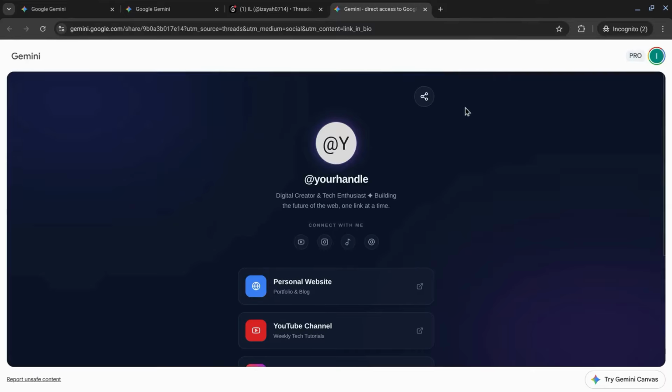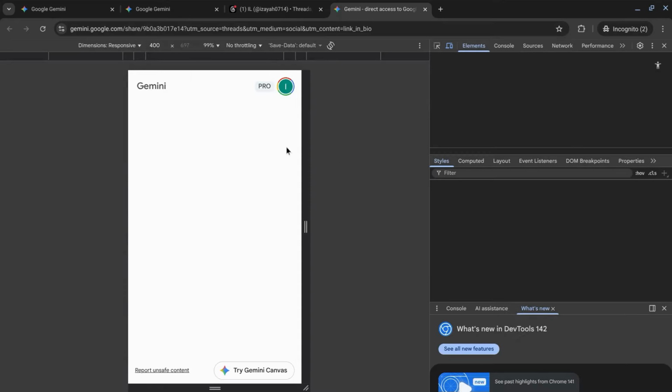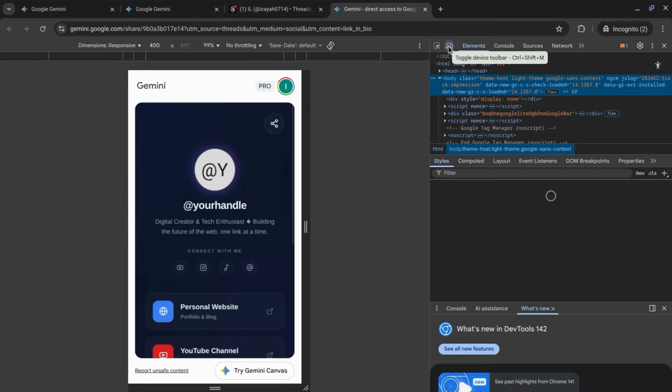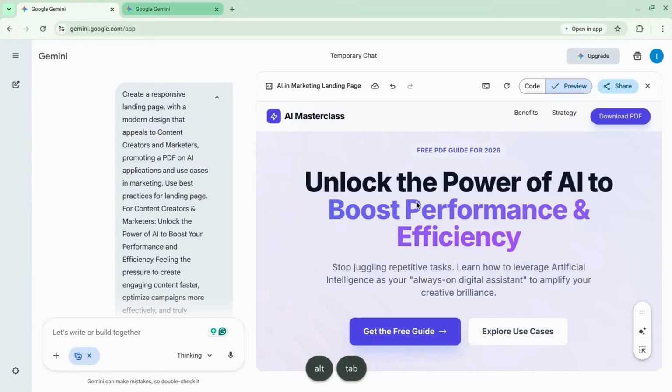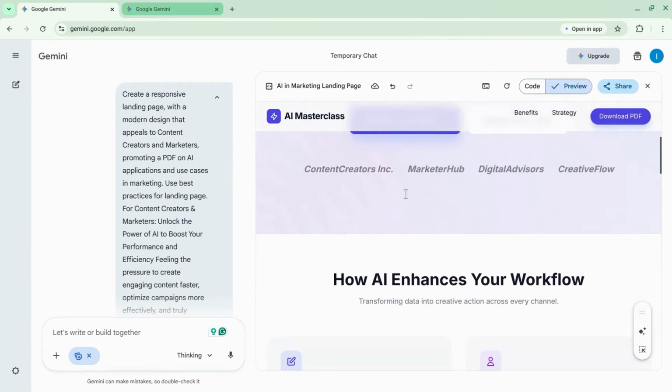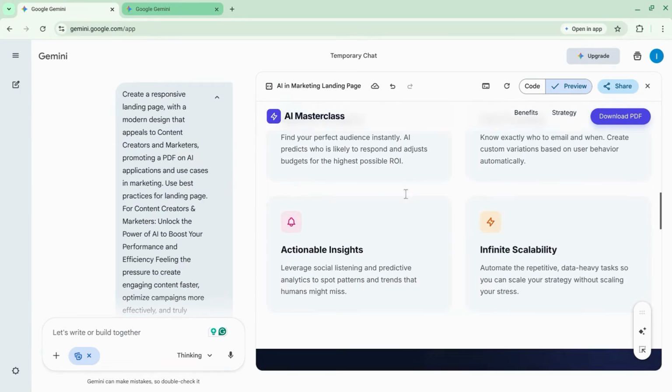And if we want to see how it looks in mobile, we click on the developer tools to inspect everything, and this looks great. But you can also do the same with a full web page, like a landing page. You can see the copy and this modern design with these modern icons here.